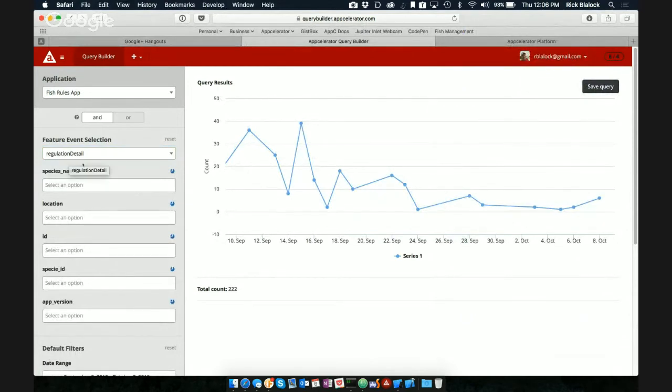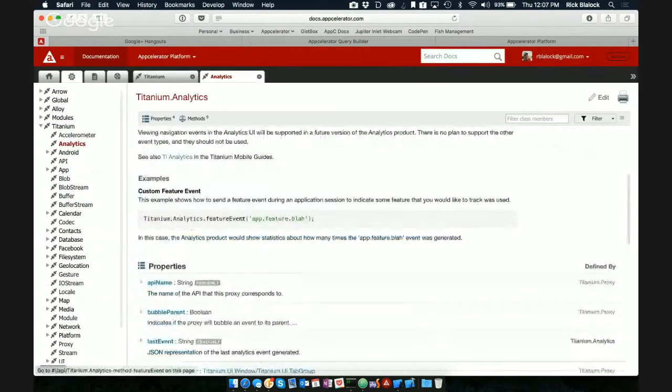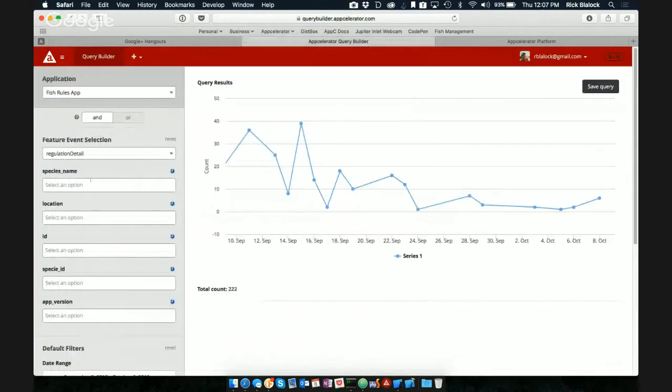So when I created the feature event, which if I go back to the docs, is this right here. You see the sample code, the feature event, and then the second parameter is an object of data. When I pass that through, that's what you see here. This is the object of data and the properties here. So one of them is the location or the species name.